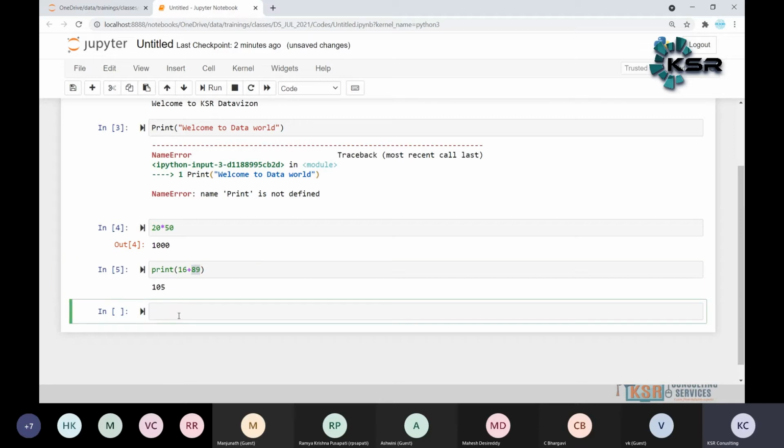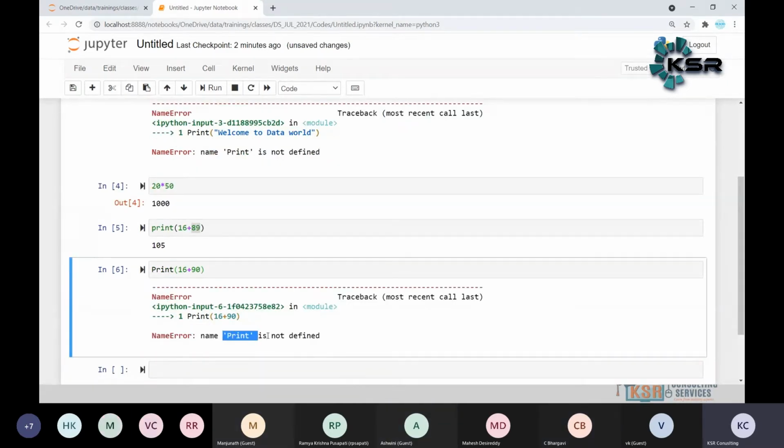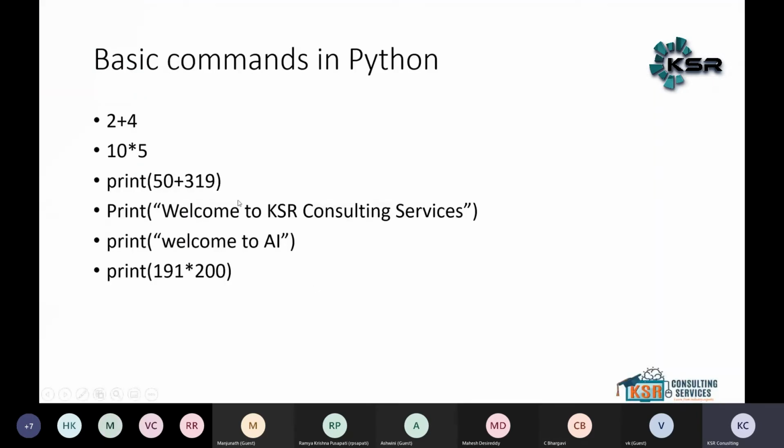Now for example, what about Print of 16 plus 90 with a capital P? Will it work or throw an error? It throws an error, because Print is not defined. So some of these applications will come. What about now? The first one will work. Can you tell me which part, which one, doesn't work here?